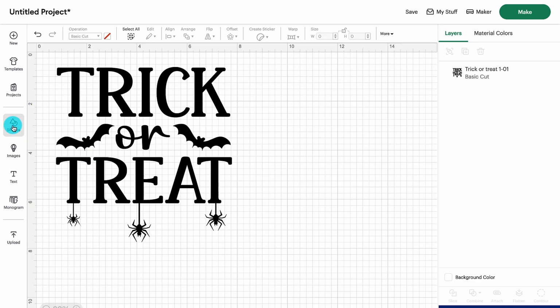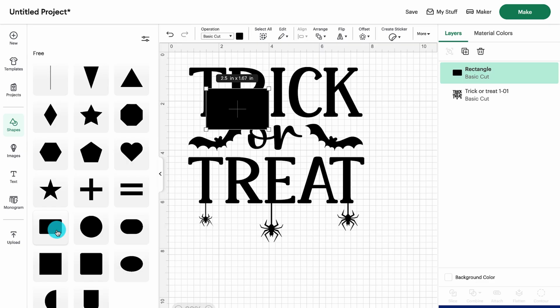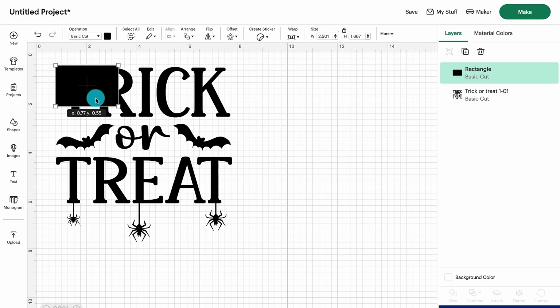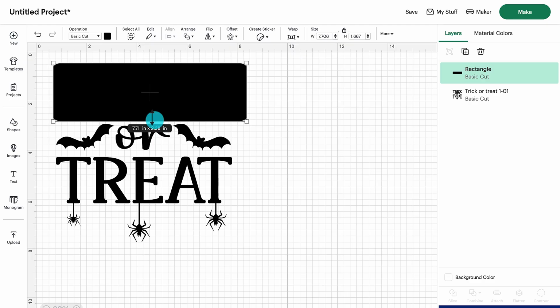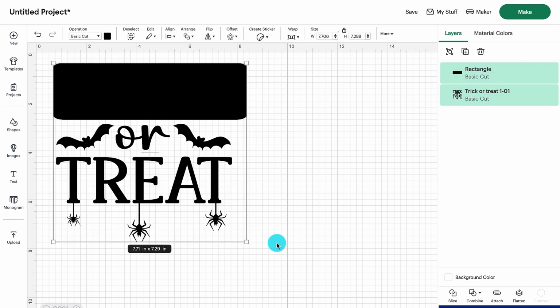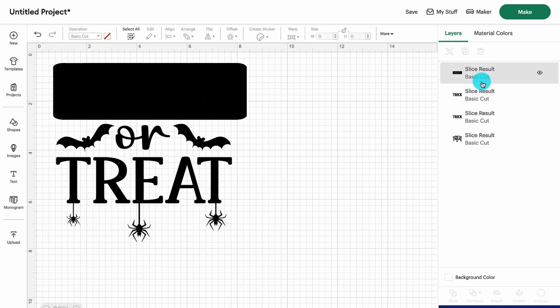First thing we're going to do is we're going to select a shape. So we're going to select a rectangle and we are just going to position that over the word trick and expand it so that all of the word is covered over. And as we can see now, we have two layers. Then we are going to select all of the design and the rectangle, and now we have some options to slice, combine, attach or flatten. We are going to select slice, and as we can see now, we have our slice results.